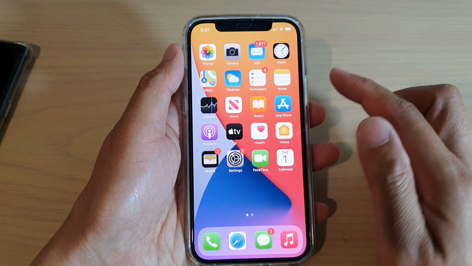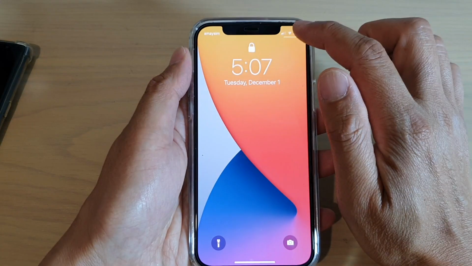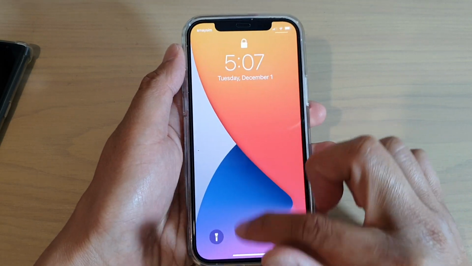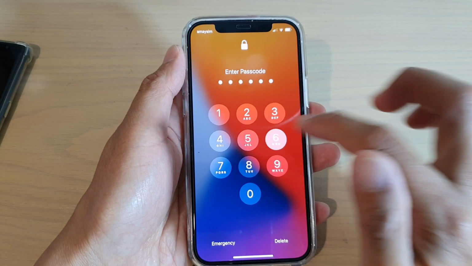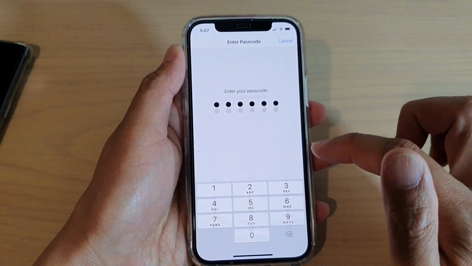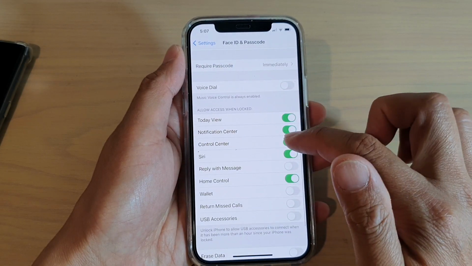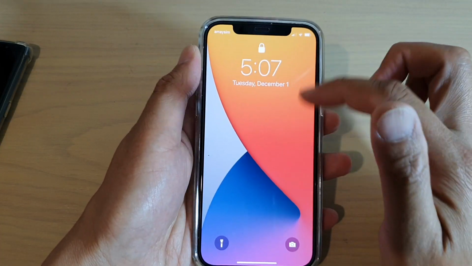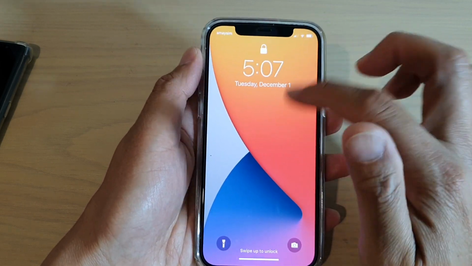So if we switch it on the lock screen, we can swipe down to access the Control Center. And if we switch it off on the lock screen, we will not be able to see it. And you can see when I swipe down, Control Center is not available.